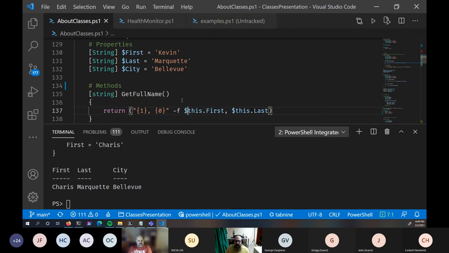And then the other thing I kind of glossed over is that to actually access the properties and methods of your class, you have to refer to this instance, and that's what the this keyword is. I want this instance's first name. I want this instance's last name.